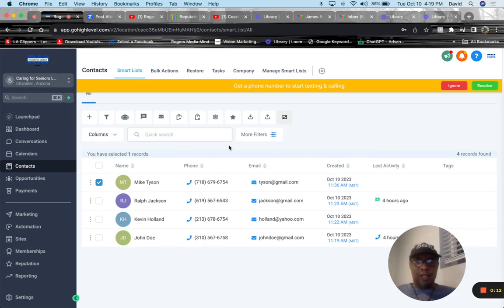So that's what that looks like, a manual view of this process.